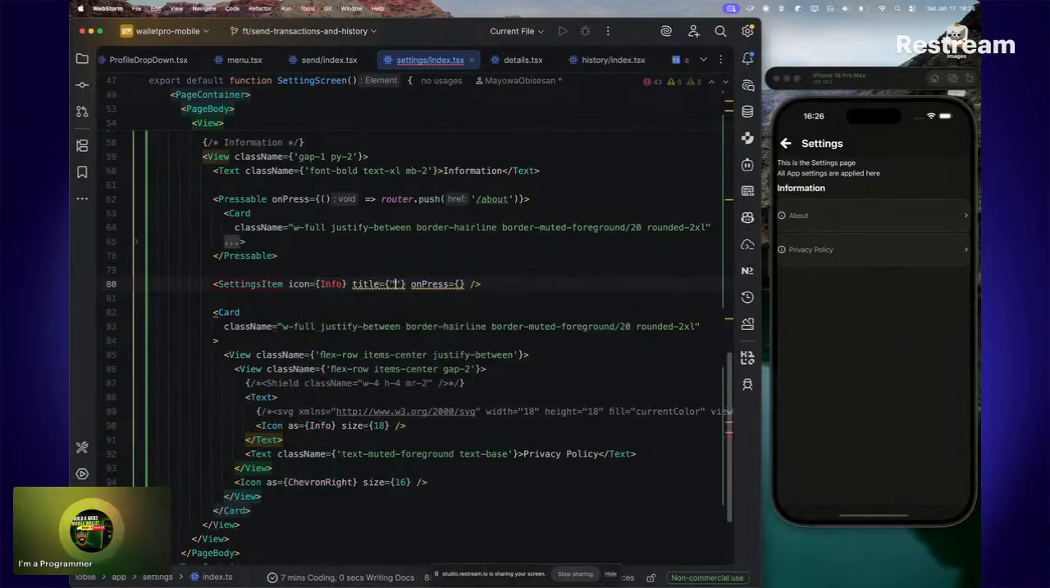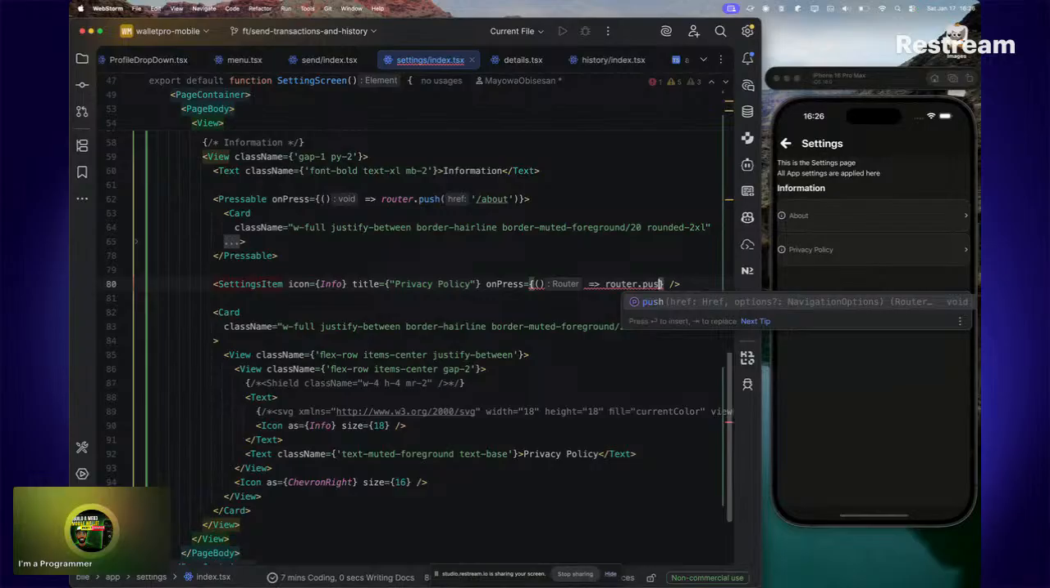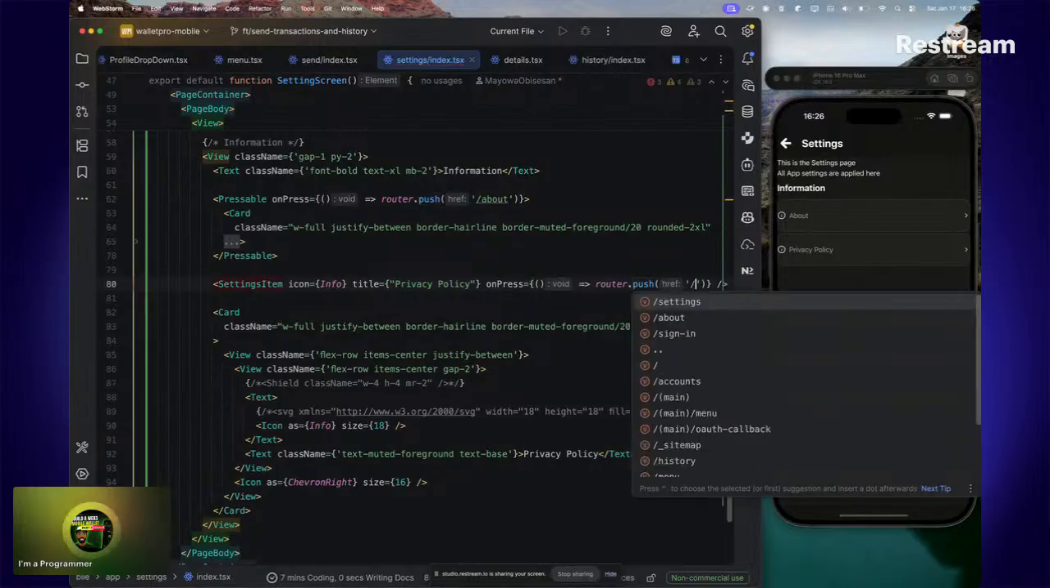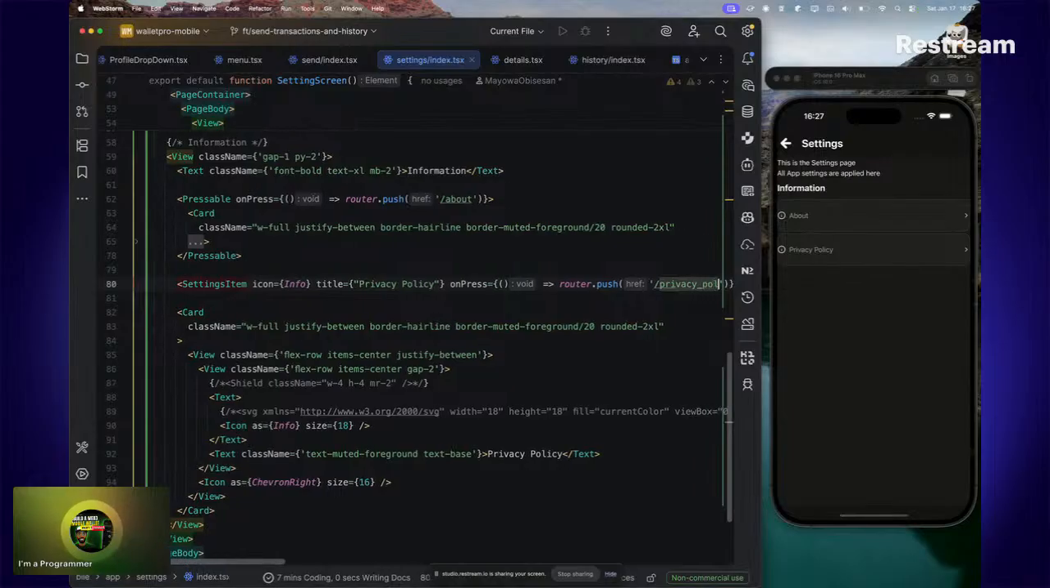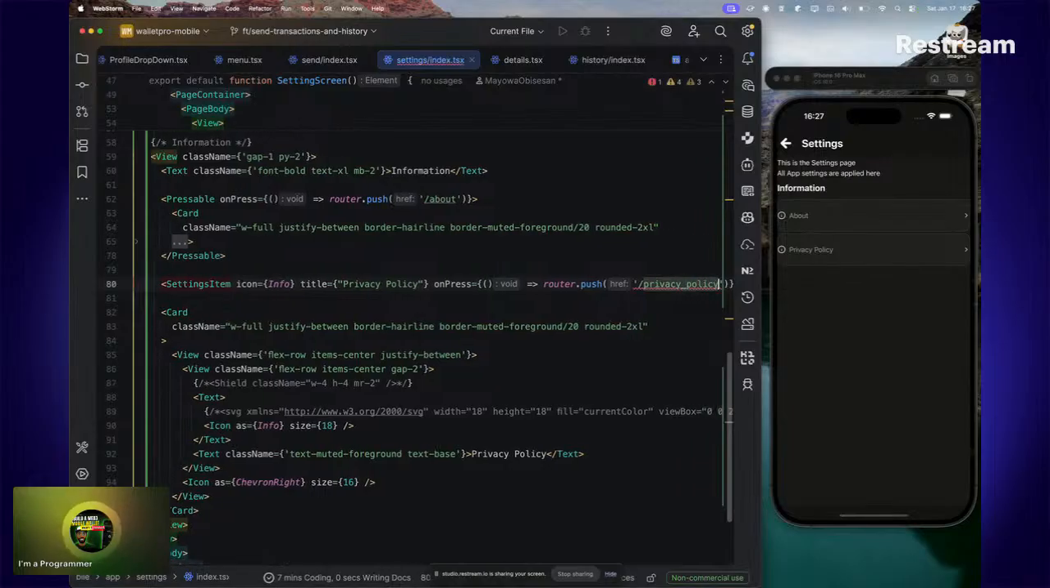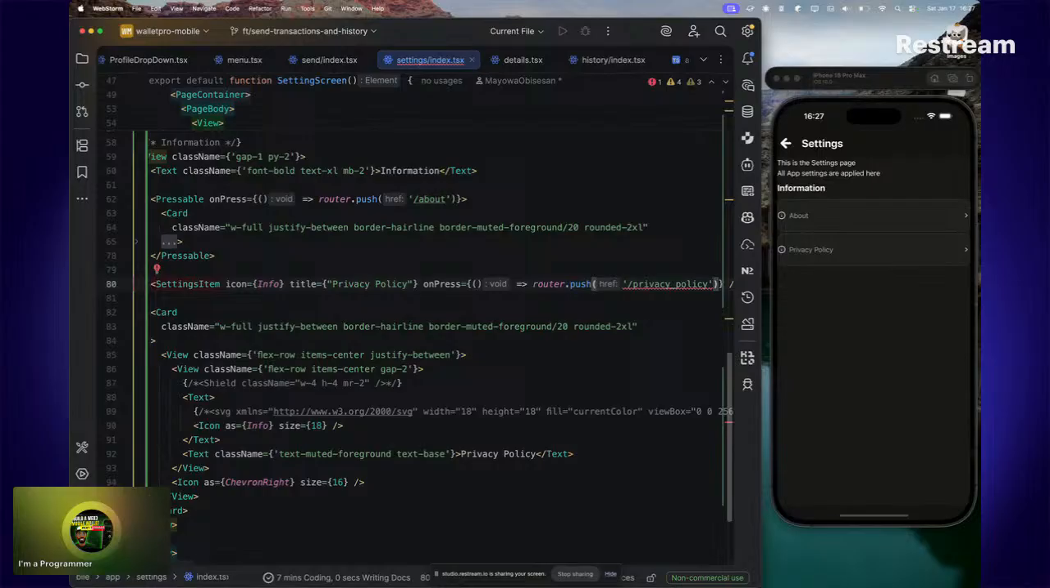Then the title is going to be privacy policy. Then the on press is going to be router.push to privacy policy. Of course, we don't have the privacy policy page yet, which is one thing I'm going to copy and use here. But we understand what we mean now. It should do something or go to a particular page.